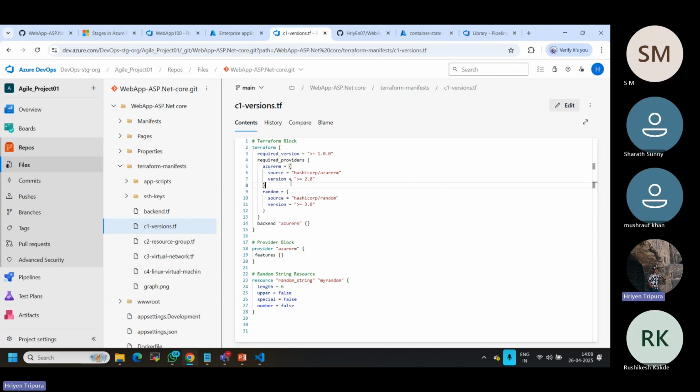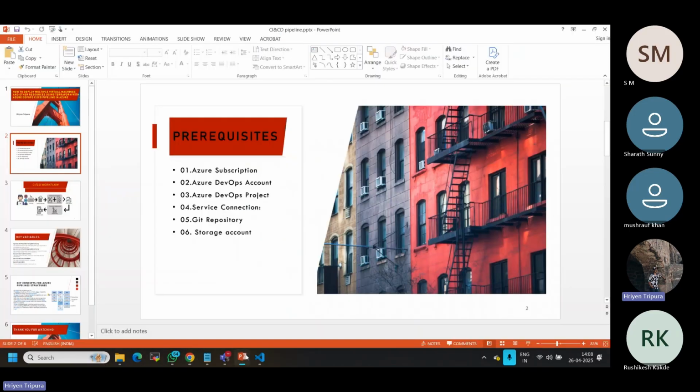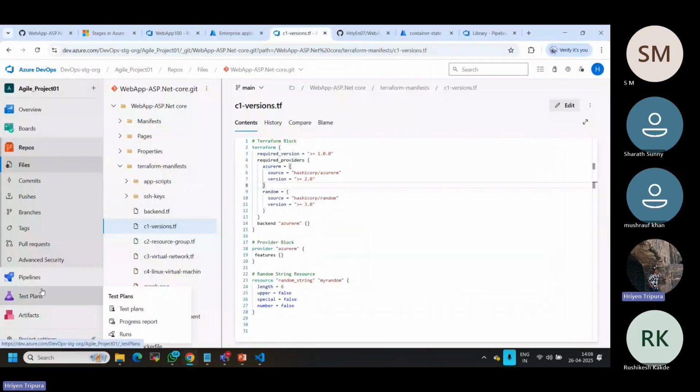Now let's start how to set up the pipeline. Right now we have understood the complete flow from the very basics. Now let us see how we can deploy using a pipeline. As I told you, we are meeting every single prerequisite, so now let's stick with the deployment. Let's go to the pipeline.